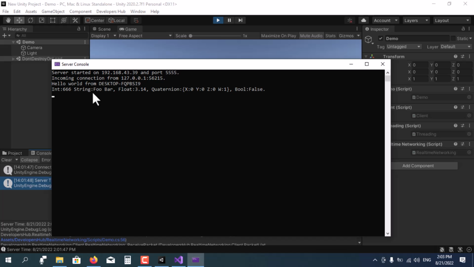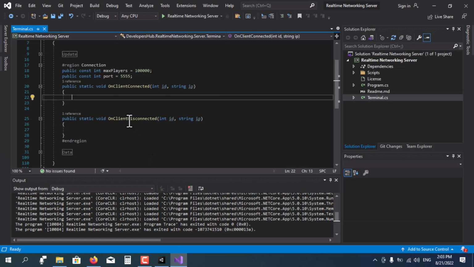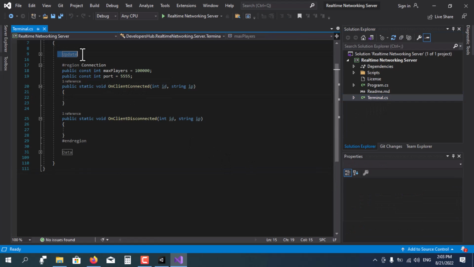But now let's start with the basics and learn how to send messages between server and clients. First, let me close both server and the client. Let me start with the server. There are three regions in the terminal script. The first one is update, the second one is connection, and the third one is data. The connection region we explained before. There are two variables, as I mentioned before, you can set those. But there are also two methods, and I think their names easily explain what their job is.